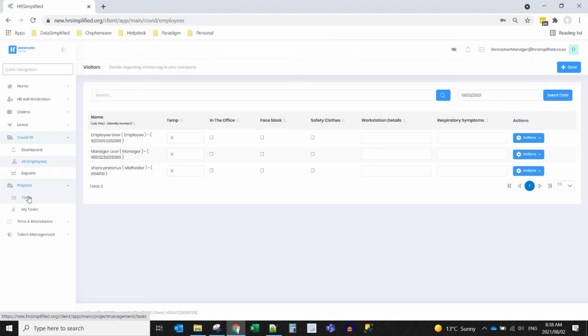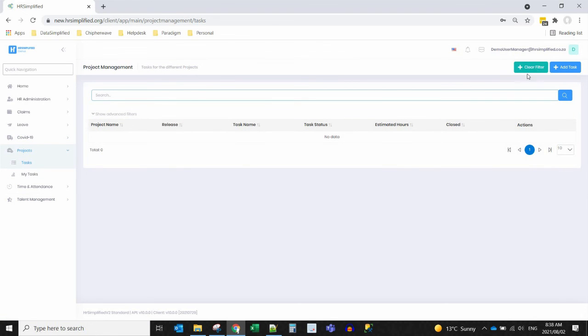If I go to projects, you'll see I can now create or clear a filter. I can add tasks because I'm a manager. I'm not just an employee anymore. And I can also see the tasks that are assigned to me to be able to book time on.